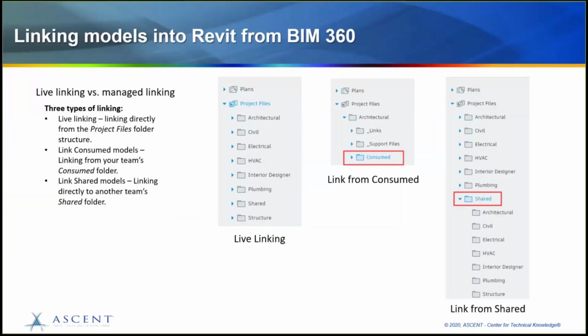So if it was linked into your model, it will update in your model as soon as you sync. Live linking is exactly what it is. It's live. This method doesn't use shared or consumed folders and doesn't need Design Collaboration team setup.